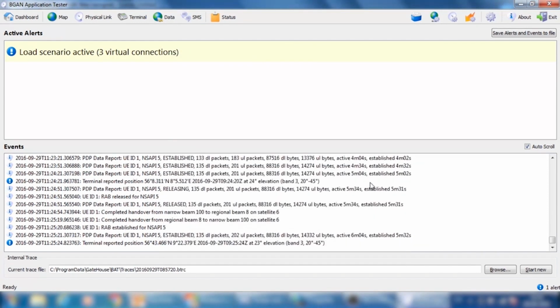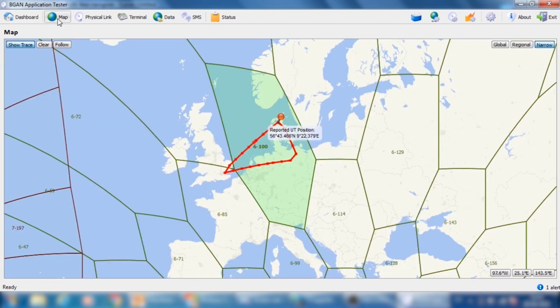The last thing I want to show you is a mobility test. If we go back to the map, you can see that we have a red track here. This is a virtual GPS track that we are feeding to the terminal to make it think that it's moving. The track takes us from London to Aalborg to Berlin and back again. What this test allows us to do is to test how an application or terminal responds to being moved between spot beams or between satellites.